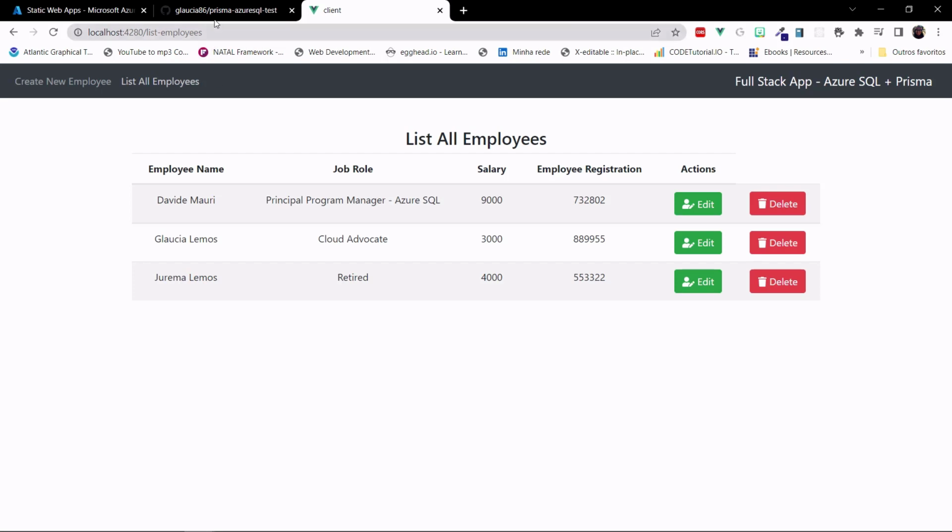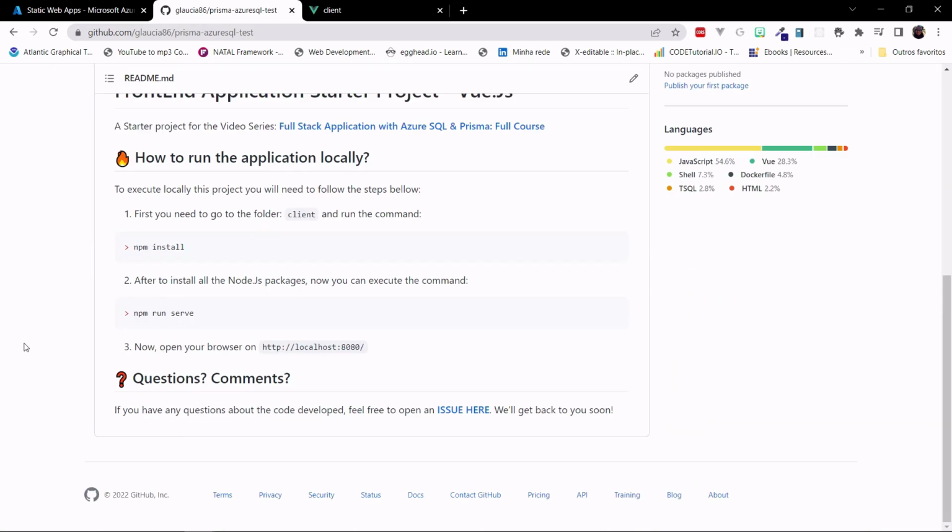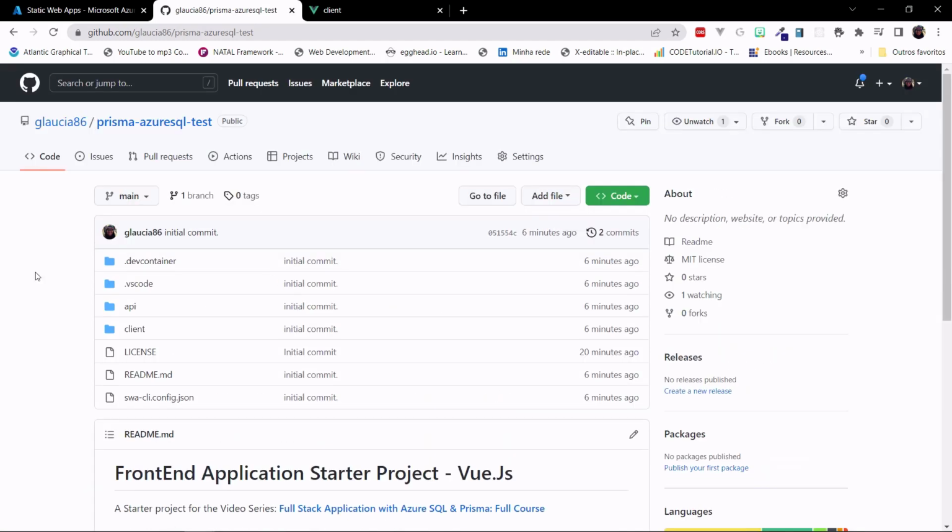I will ask all of you to include this project in some GitHub repository, because we will need to use GitHub Actions, and to use GitHub Actions we need to include our project inside a GitHub repository. Here I'm simulating that I've been committing my project since the beginning. So here is my project, and I need to deploy it using Azure Static Web Apps with GitHub Actions. What should I do right now?